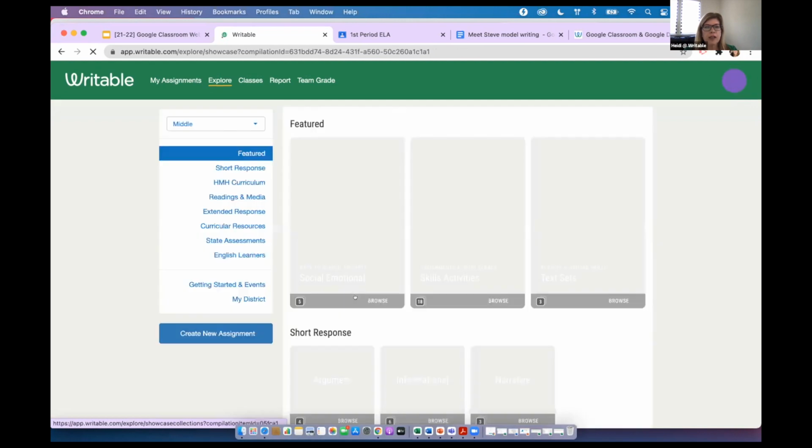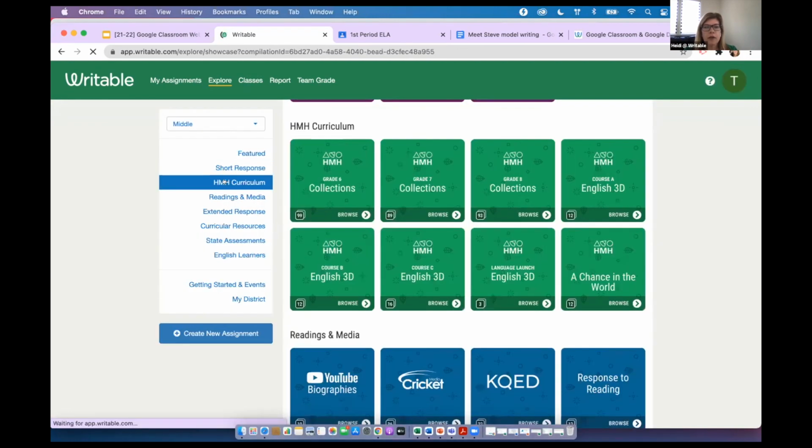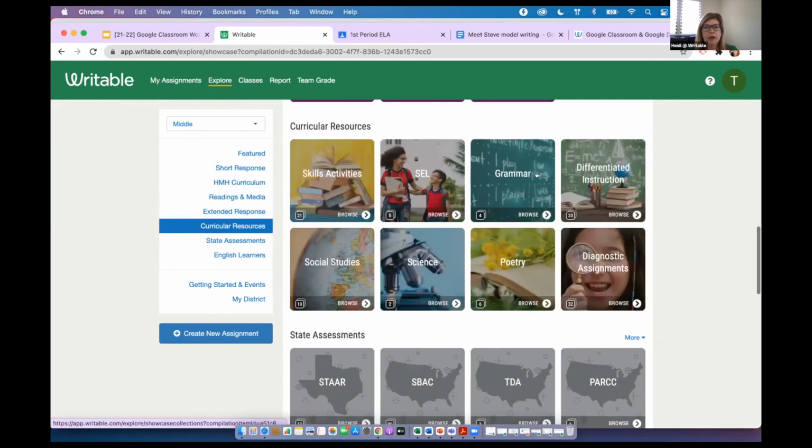You'll just go through and think about, what are you trying to do right now? Now, if you're using HMH curriculum, all of that will be loaded in here, whether it's Into Literature or English 3D. And then there's some great stuff down in curricular resources too. If you're differentiating a lot, and you've got students at 3 or 4 different levels in your class, it'll scaffold out different levels of support for students. A lot of people love just the grammar practice at this time of year.